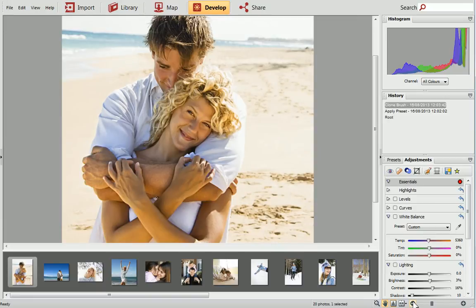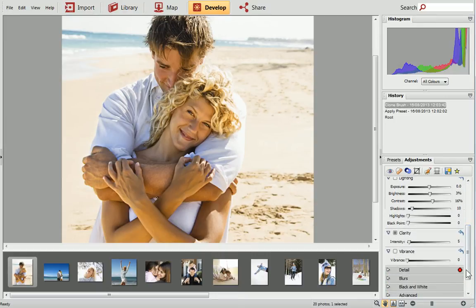OK, let's explore the rest of the Adjustments tab. Below the toolbar, you'll find a range of professional adjustments, including curves, white balance and lighting. Currently applied adjustments, for example as part of a preset, are indicated with a grey box. The adjustments are split into categories. You can expand and collapse categories using the arrows next to them. This red circle shows that at least one adjustment within that category is in use.